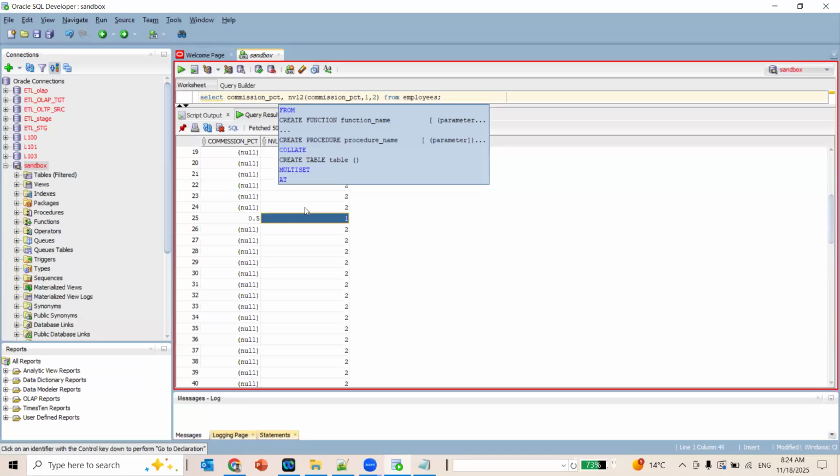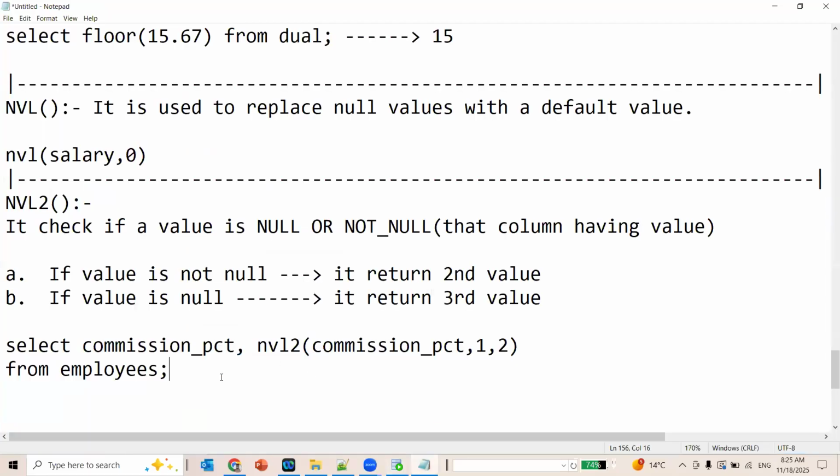If it has a value, it prints 1. Clear? Any question, anyone? Since it has 0.5 commission, that's why it's saying 1. If it has no commission, then it is a 2. Yes, 2, good. Okay. Any question, anyone? No. Okay.